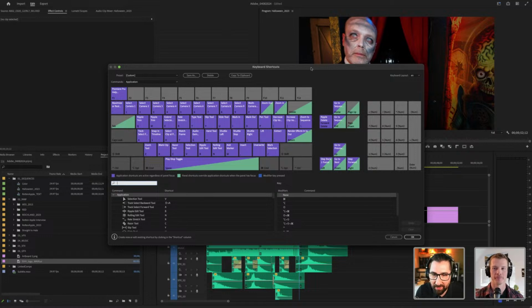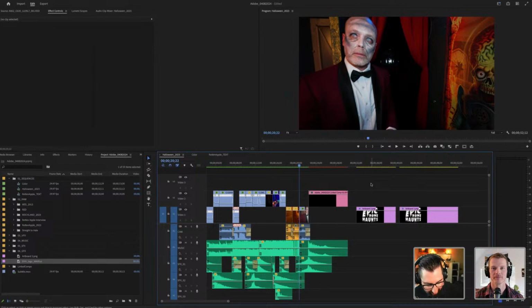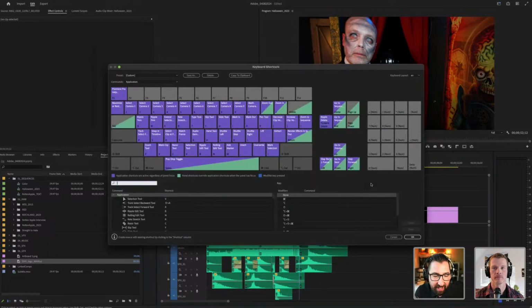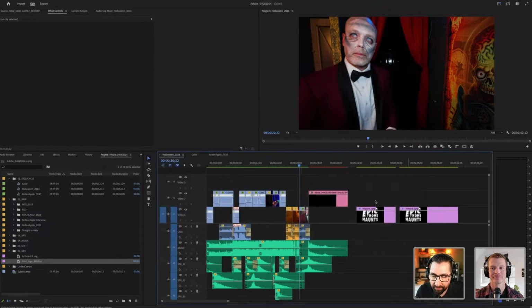Direct manipulation. I'm gonna bring up the keyboard shortcuts here. The way I did that really quick was on Mac, I hit Option Command K. And if you just search, what was it again? I have it written down here. Yeah, so: activate direct manipulation in Program Monitor. That's the full name of this, right? I set it to Command 2, set it to whatever you want. Hit OK.